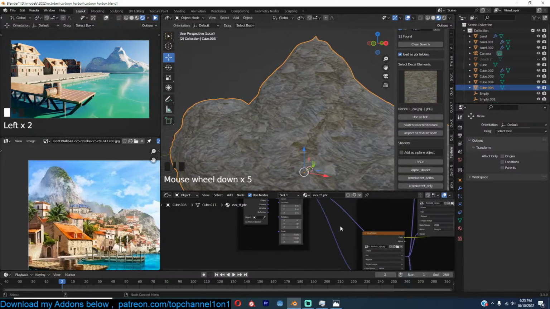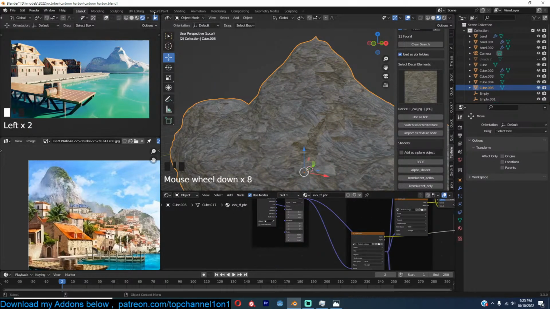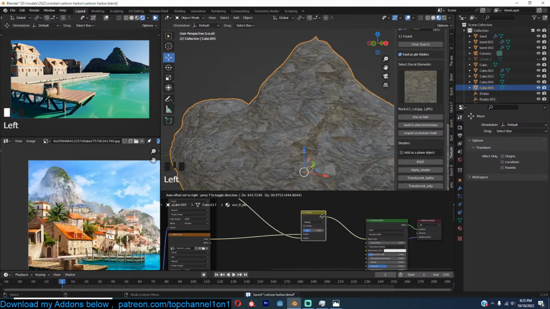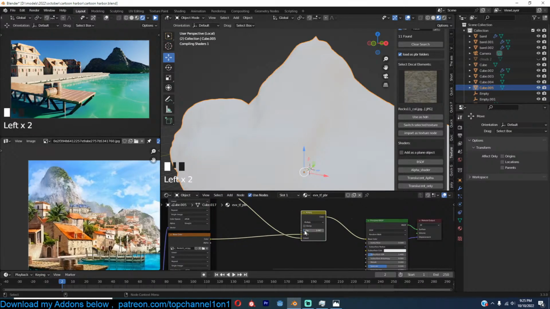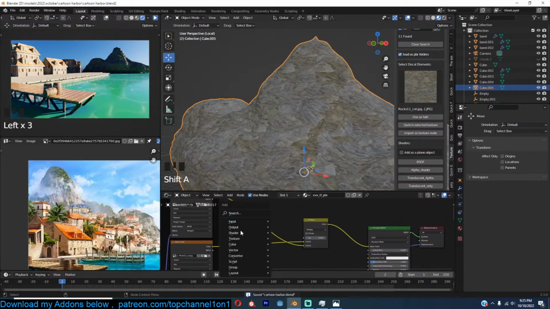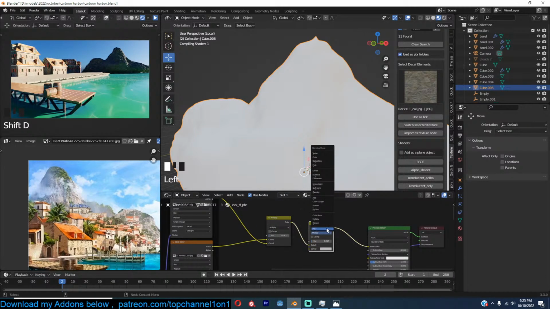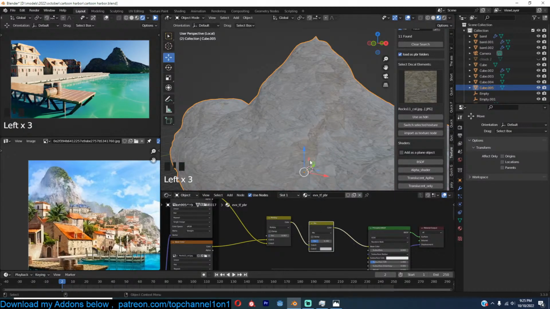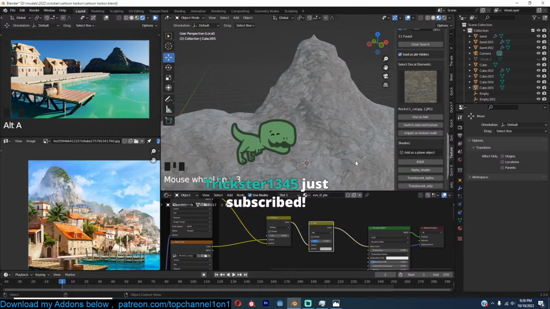Okay, so this is our rock. I want it to be, let me see, more white. So I'm going to come in here and just, let me see if I can just mix it. Yeah, so the rock can be like that.